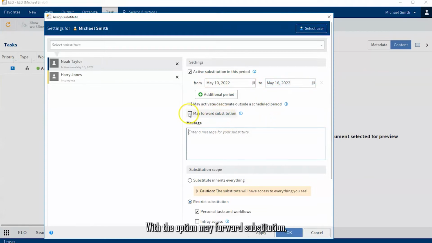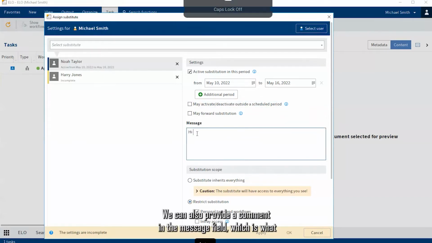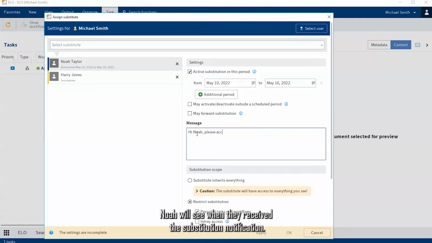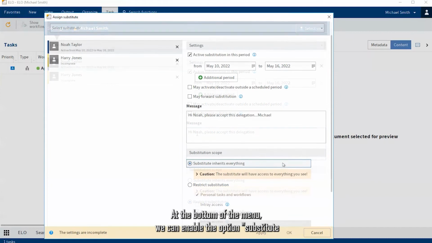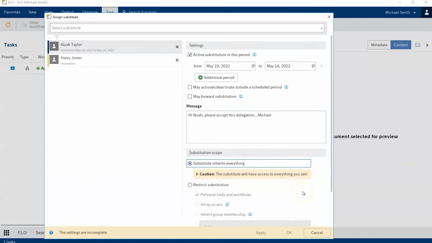With the option May Forward Substitution, we can give Noah the ability to pass the substitution to someone else. We can also provide a comment in the message field, which is what Noah will see when they receive the substitution notification. At the bottom of the menu, we can enable the option Substitute Inherits Everything, where the substitute will gain access to all tasks, documents, notes, and everything that Michael can see.